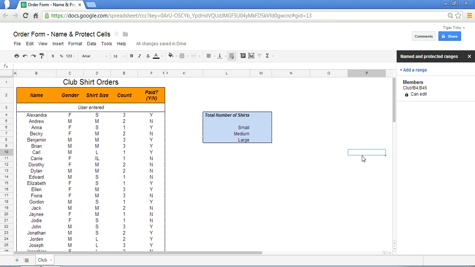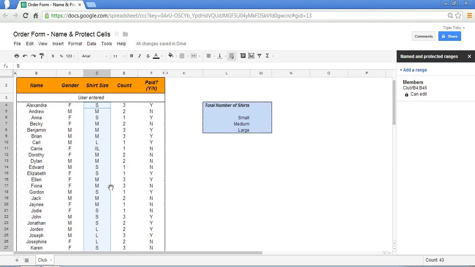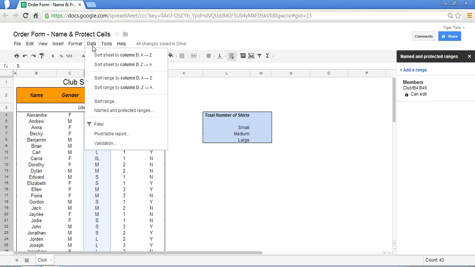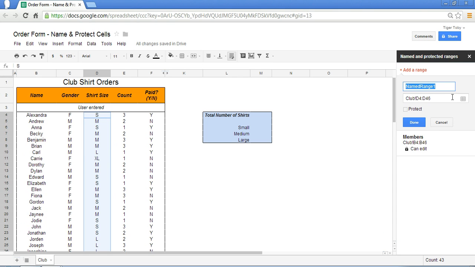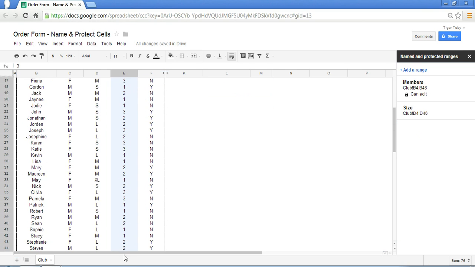Okay, so I'd like to do the same for 2 others. Let's highlight this range, which is the size of the shirt. Again, named and protected cells. This range has been highlighted, and I'm going to name this size. Again, you can add the protection. In this case, I'm going to keep on going here. You know how to do that. And I'll also do the same for the shirt count. I've highlighted this range here.